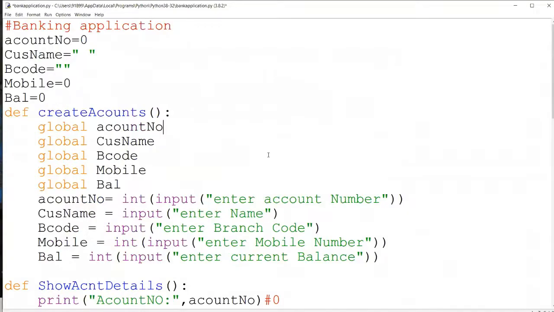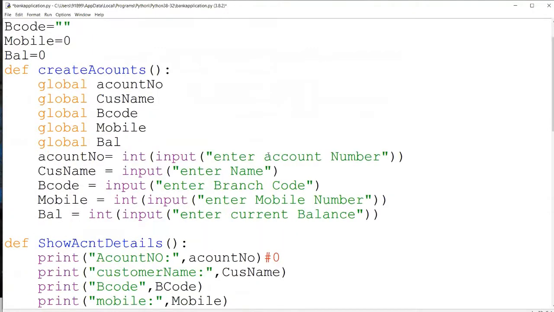If this account number is not a global variable, what happens when I input it? It will take whatever input you give. But the next time you try to print this value, it is in a different scope level, right? Because create account has a different scope, and show account details has a different scope. So whenever you write account number here, because this is a local variable, it will take the value from the global area, which is the previous 0, so it prints 0.